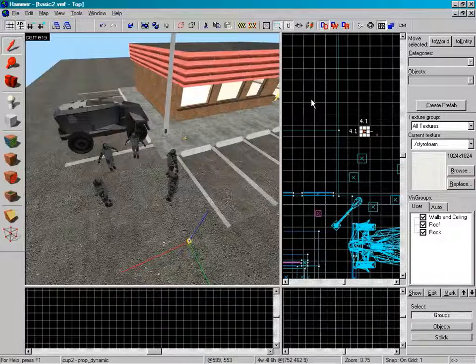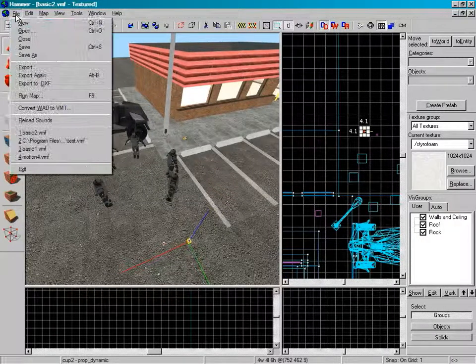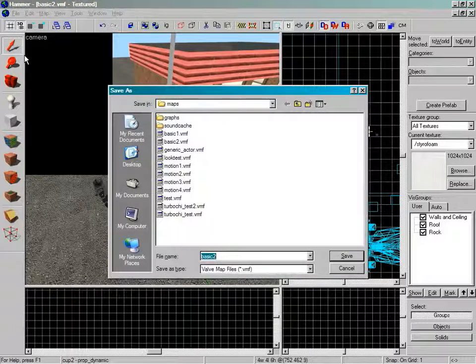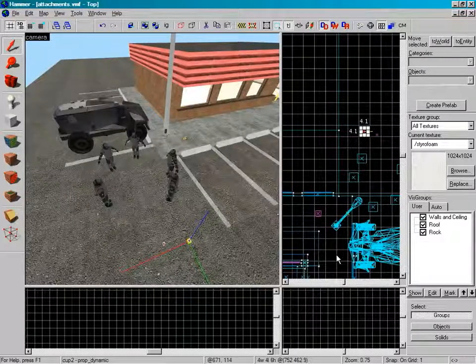In order to do this, we're going to need the name of an actual attachment point included with the model. To find out the names of the different attachment points, let's take a quick field trip over to the model viewer. So go to File, Save As, I'm calling this Attachments, then press Save. I'm not done here yet, but if I'm going to be closing Hammer, then I should save my work.